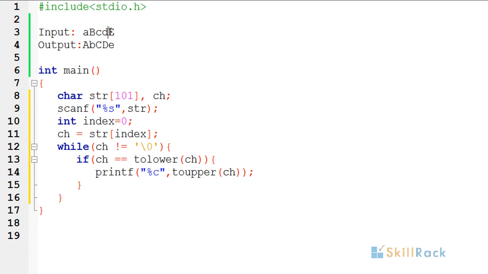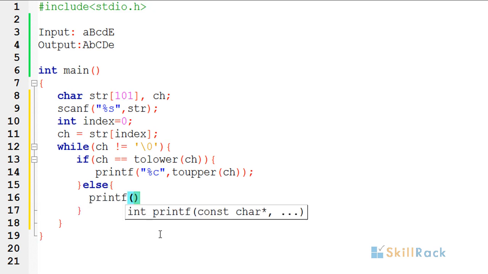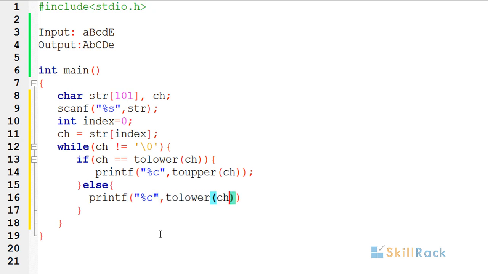But consider capital E, that is uppercase E. It will fail that particular condition. Is uppercase E equal to toLower of ch, that is smaller case e? No, it is not equal. Then it will not print anything. So we must have an else block which will print the lowercase part of it. That is, the uppercase character will be converted to lowercase.